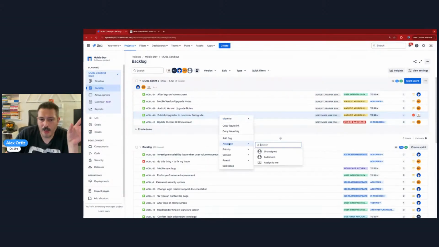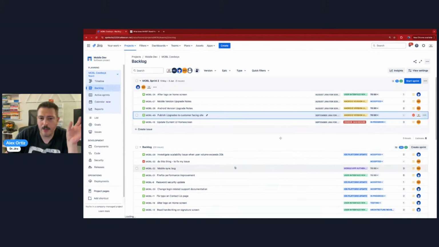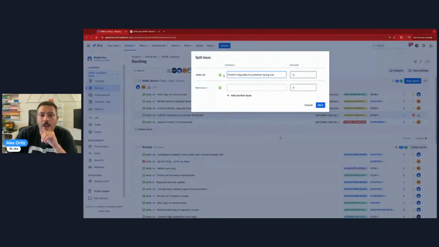We can split the story right here. I can right click on it, split the story, and go prepare, right? This is like prepare to publish. And then this is the actual publish, right? And so I can split them.